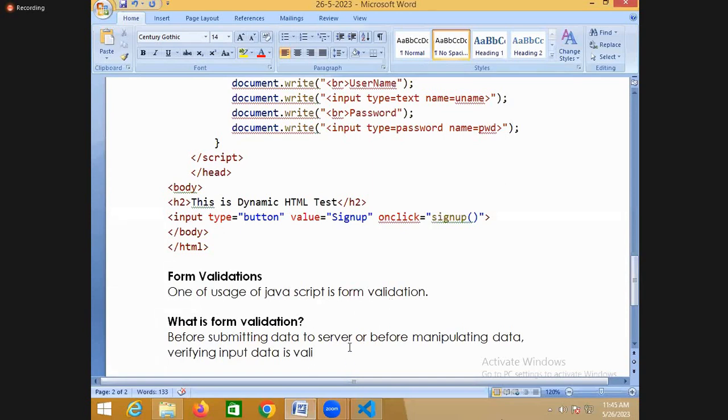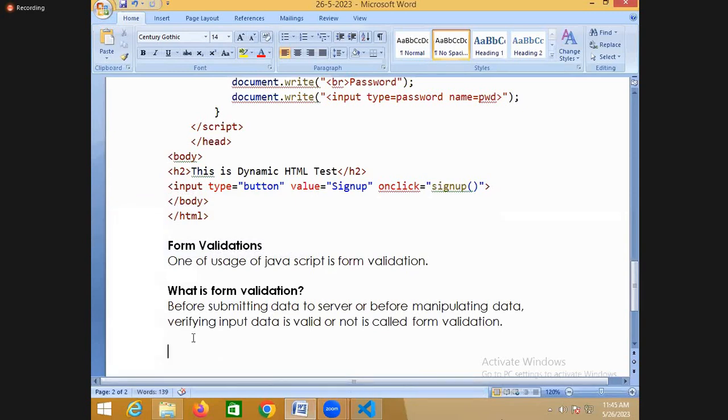Before submitting data to the server or before manipulating data, verifying whether the input data is valid or not is called form validation. For example, before giving a username and password, I cannot submit, right? I have to input a username and what? Password. So without entering a username and password, I cannot submit the form. See, I fill the data.